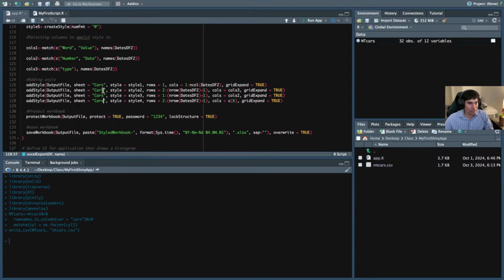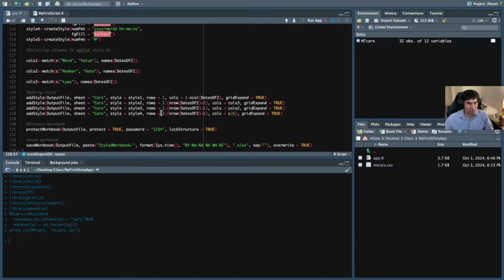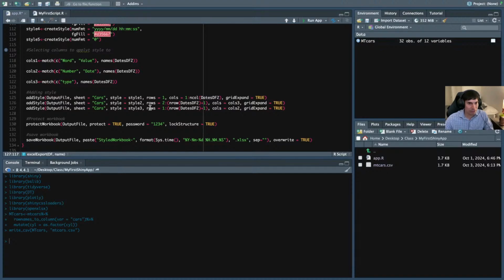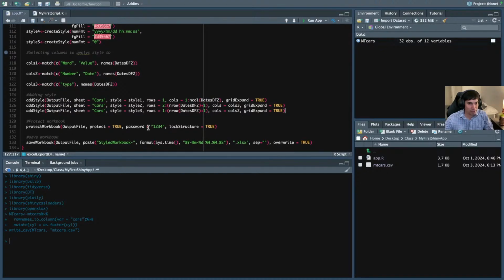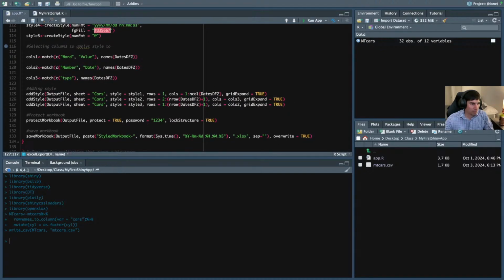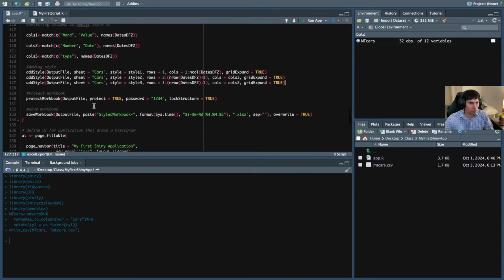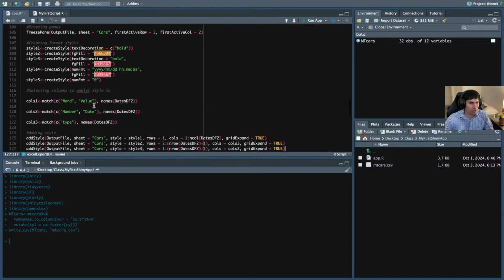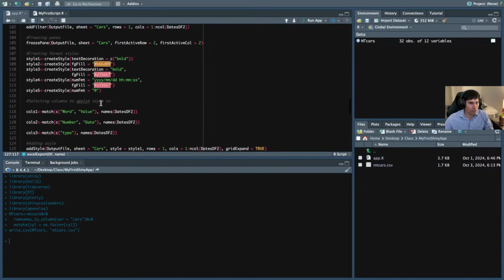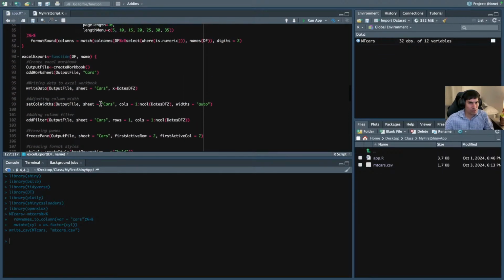Actually, I don't think we need all the styles. Probably we can just keep 1, 2, and 3. Let me delete this one. Just keep 1, 2, and 3. This we can keep. Here we'll do some other modifications, but I think for cars, for the worksheet, that's about it. I don't think we need to modify anything else there.